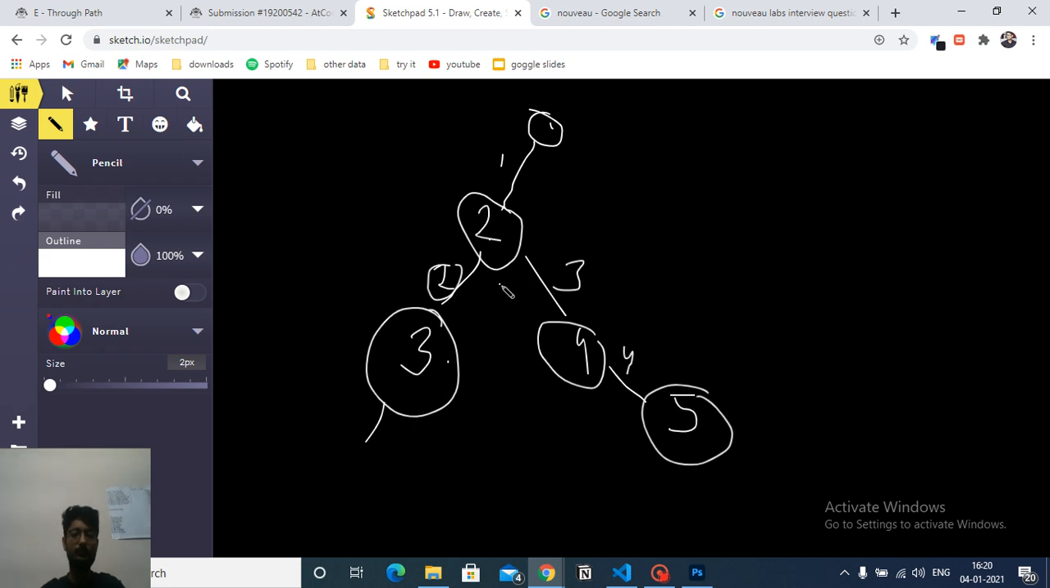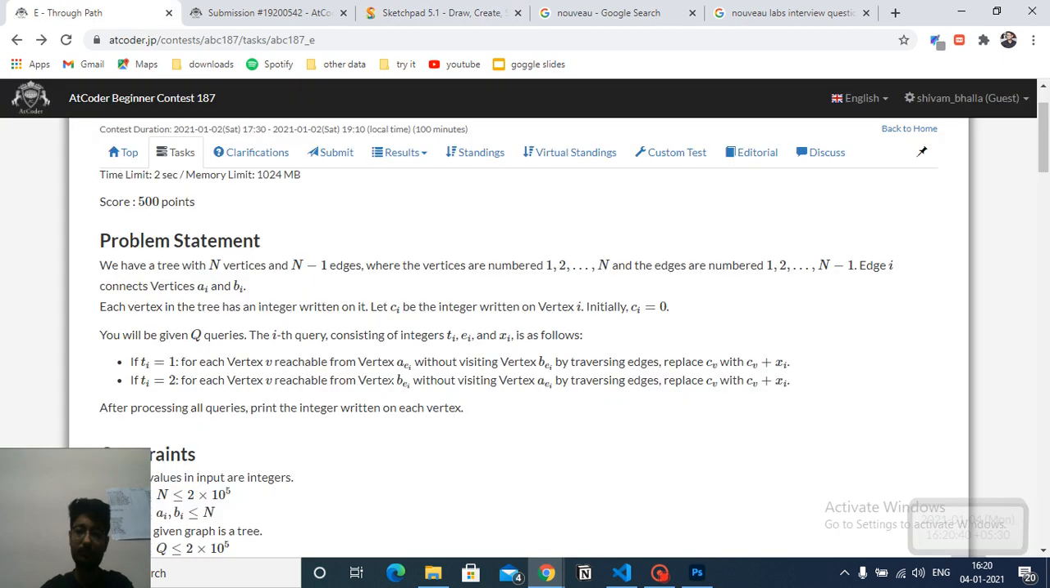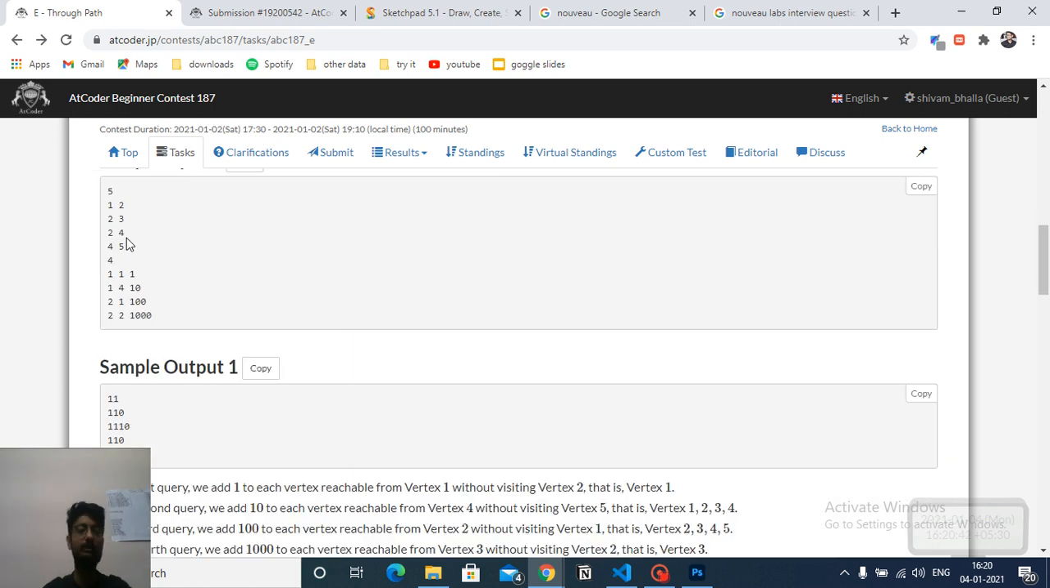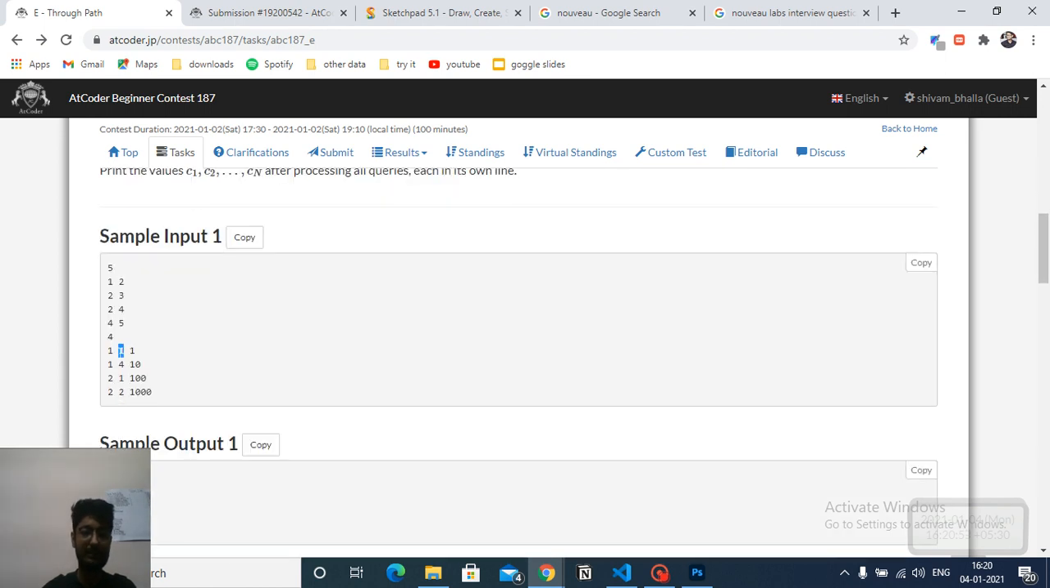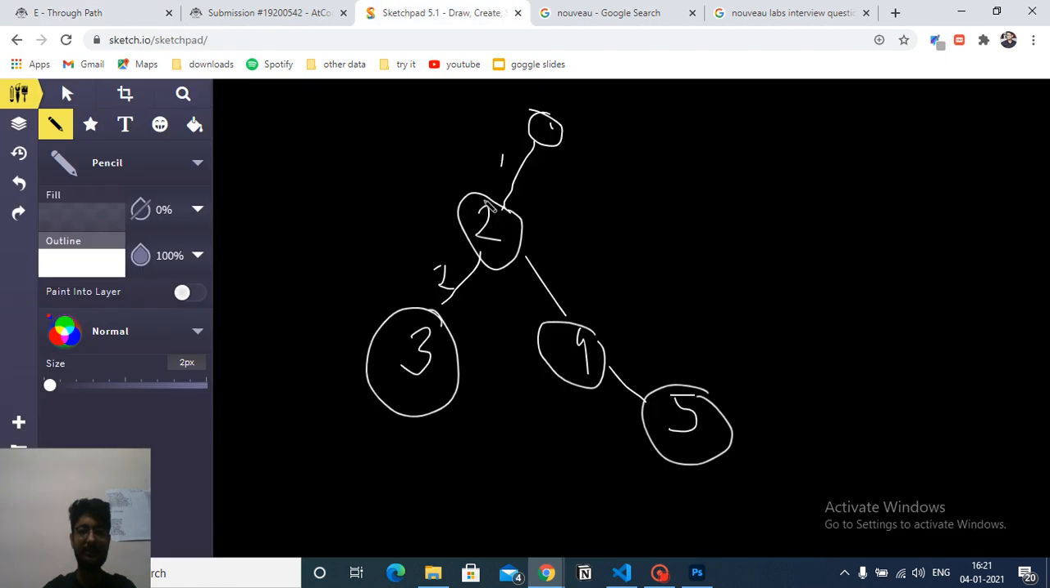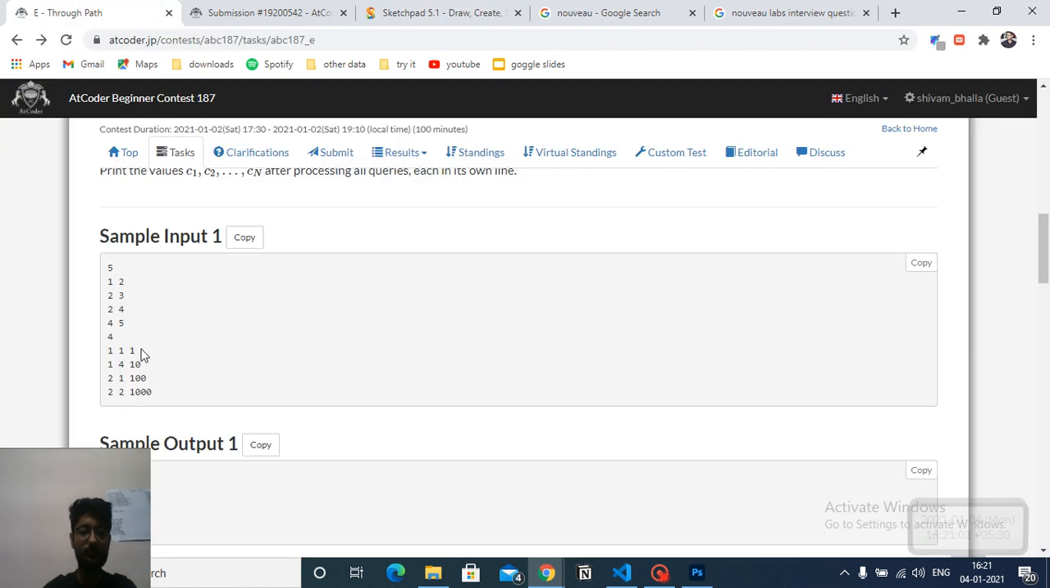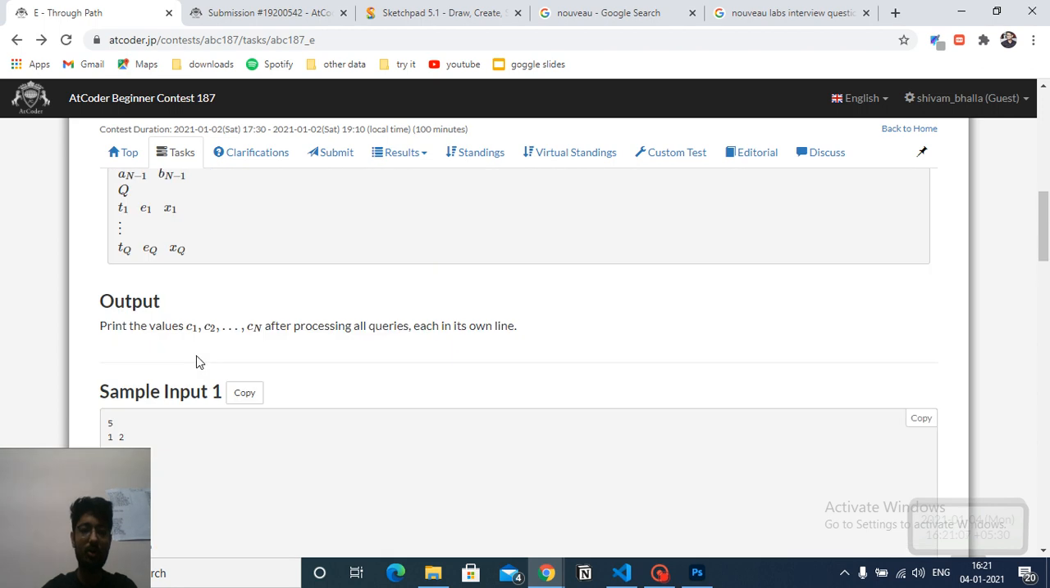You are given these types of queries, and you have to find out the final value on all of the vertices after processing the queries. Now I'll make it clearer with the example, and then we'll go through the code. As you can see, this is the diagram I've drawn, and then there is the type 1 query. Type 1 query means that the first edge is this edge, the 1 and 2 edge. You have to add 1 to all the nodes which you can reach, except 2.